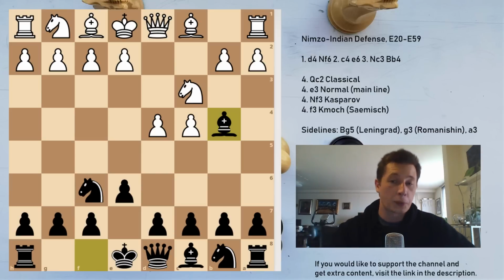Now let's talk about the opening. First of all, the Nimzo Indian is a simple opening, and being simple makes it easy to play, makes it easy to understand, and makes it good for black. Why is it simple and good?